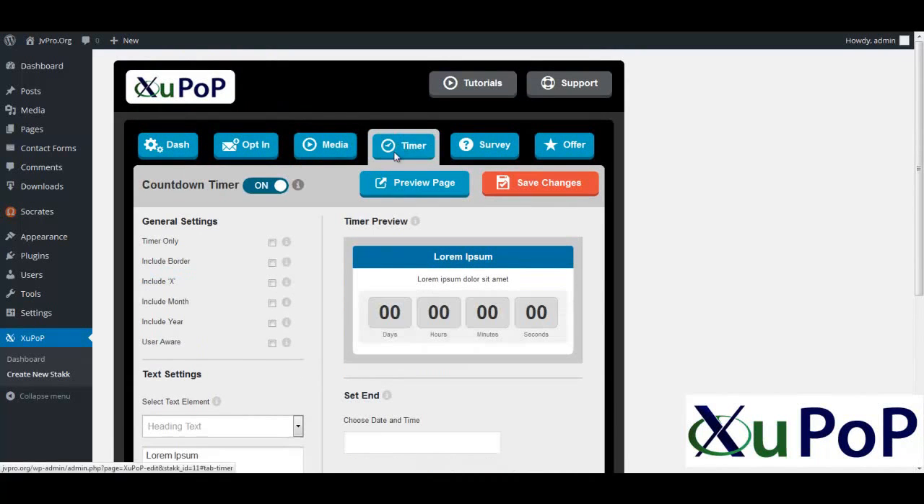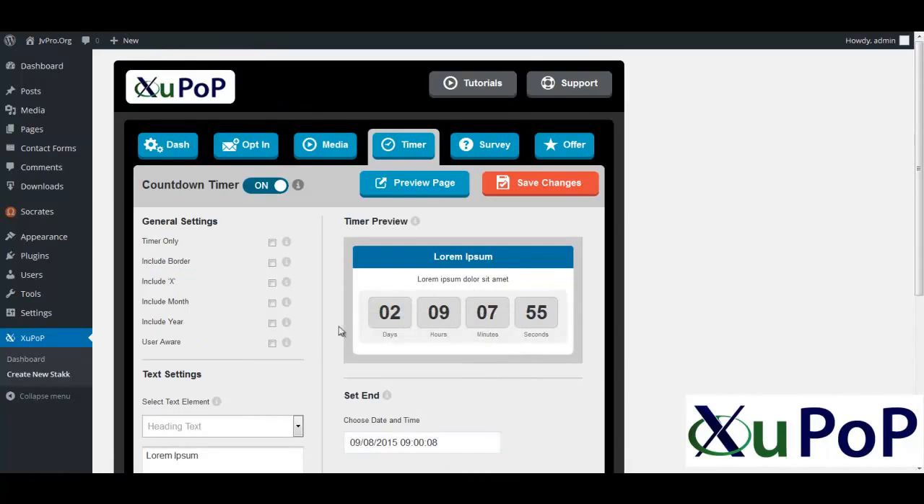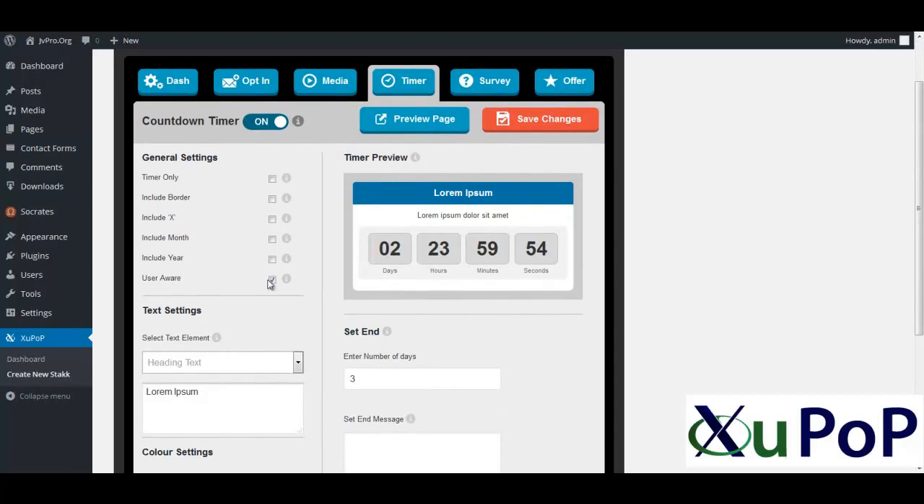Like I say, all these elements you can turn on or off based on your style, and you can show the timer, whether you want to include basically a close button, if you want to include the month and the year. Now this is a really cool feature, user aware. So when they first come to the page, it counts down from their entry. So it shows, for example, if I set it to 3 days and you came in tomorrow, it showed 3 days. But then again, if you came back the day after, it showed 2 days.